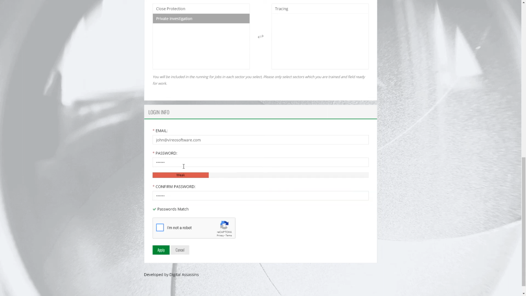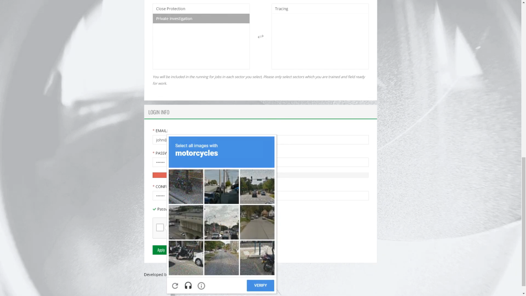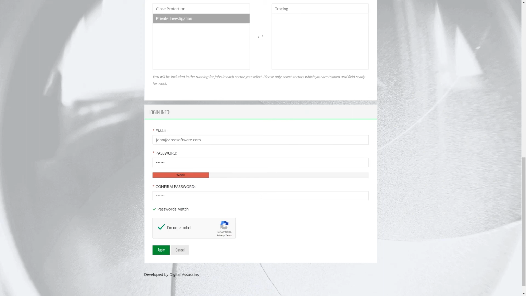It checks the password to make sure the passwords match. It also gives us password strength. And I tick I'm not a robot to make sure it's not spam. Select all the motorcycles. I'm good to go. We click apply.